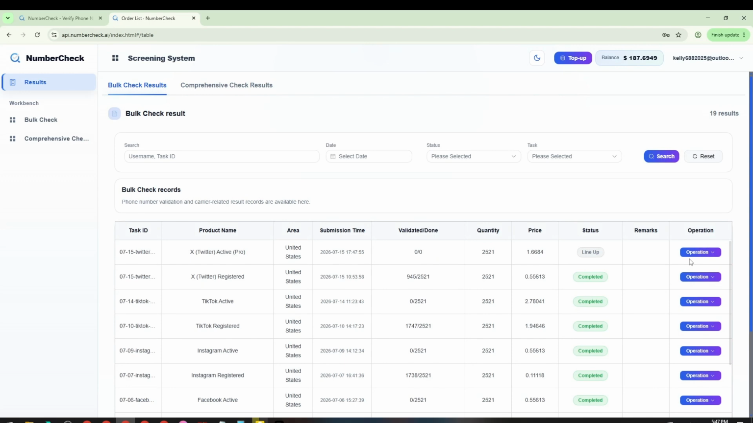After the checking task is completed, open the results page to review the task status and result summary. The results may include phone numbers associated with active X accounts and their latest available activity information. Review the result details before exporting the report.